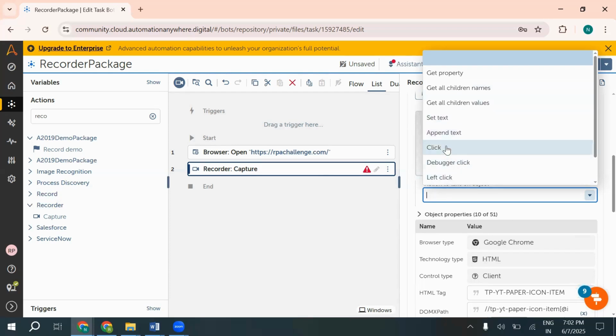You can see here that click and left click both work the same, but why are they giving different options, click and left click? I have uploaded a video on this particular topic, so please check my YouTube channel for the video on the difference between click and left click. You just need to go and check that video. This interview question is very important and most commonly asked during Automation Anywhere interviews. So please go and check this video.